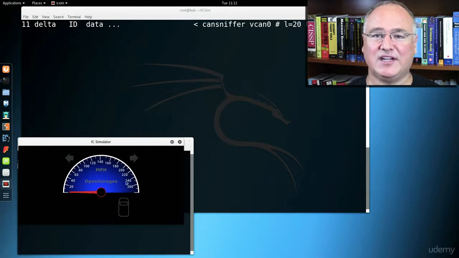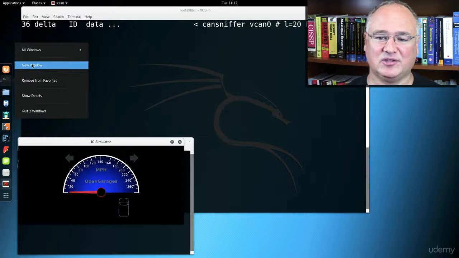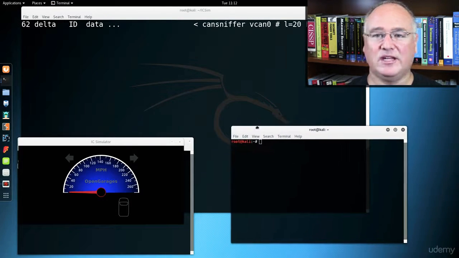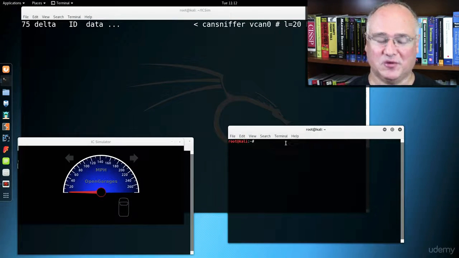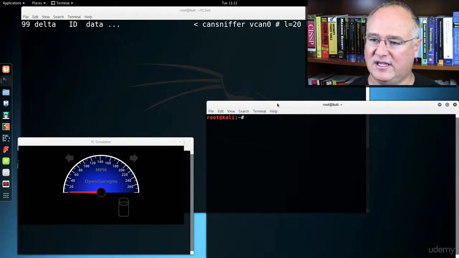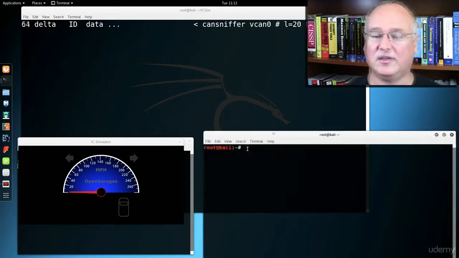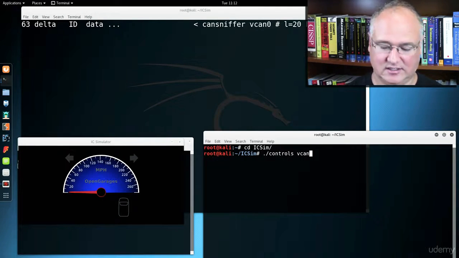But notice there's nothing happening on this network because we haven't started a controller. So we're going to right click on the terminal, do another new window. And now we need to run the virtual network controller for our CAN network. I'll make this just a little bit bigger so you can see it. Once again, every time I run a new terminal window, I'm going back to my root, so I need to CD into our ICSim folder. And I can run controls with ./controls, that means run from this folder, because this is not in our regular set of folders to run files from, vcan0.